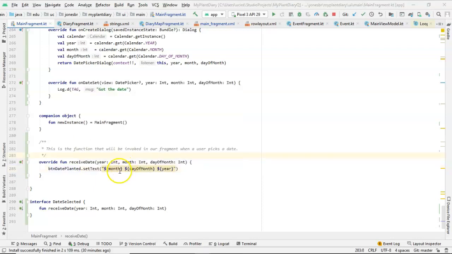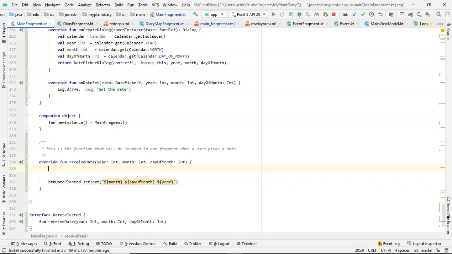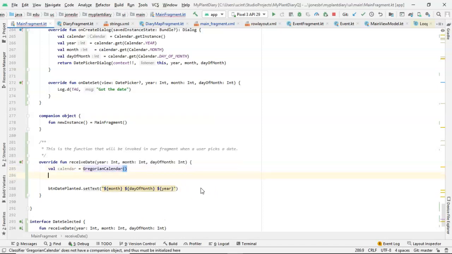Now we do have enough information now to update that date planted text. Something like this would work, but with a footnote. If you live in America and you've traveled outside of the United States, you probably quickly found out that this month, day of month, year format is something that's unique to the United States and I believe Mexico as well. So we want to be a bit more respectful of internationalization. And for that, we essentially need to reconstitute a calendar object. And then we can set the day of month, month, and year on this new calendar object.